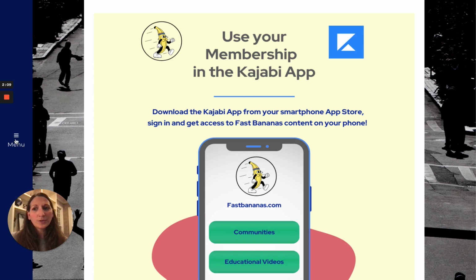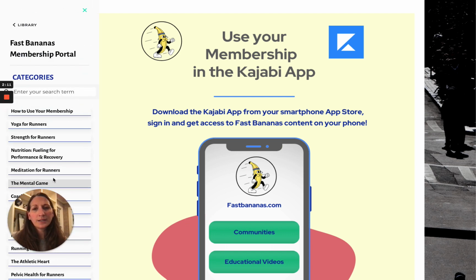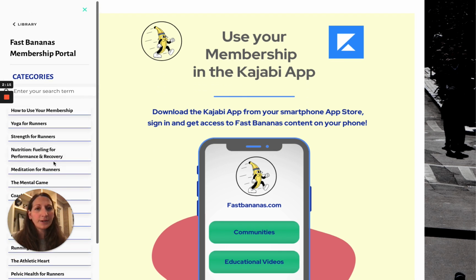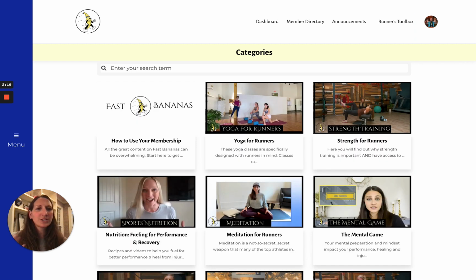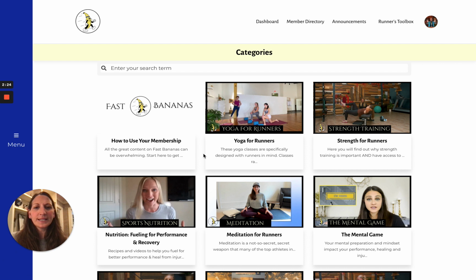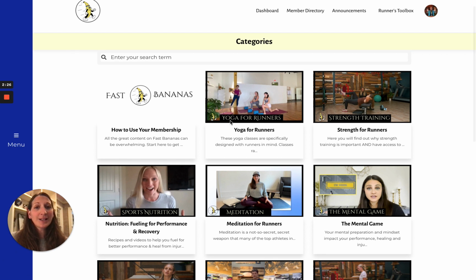But if you want to get to our content, you go to this side menu, and you can either scroll through and look down the side here at everything that we have, or you can go to categories. I like going to categories. I just like the way it looks better, and it's easier to work through things. So here you'll see where some of our classes are. So our yoga for runners classes, strength for runners classes. We even have our meditation.